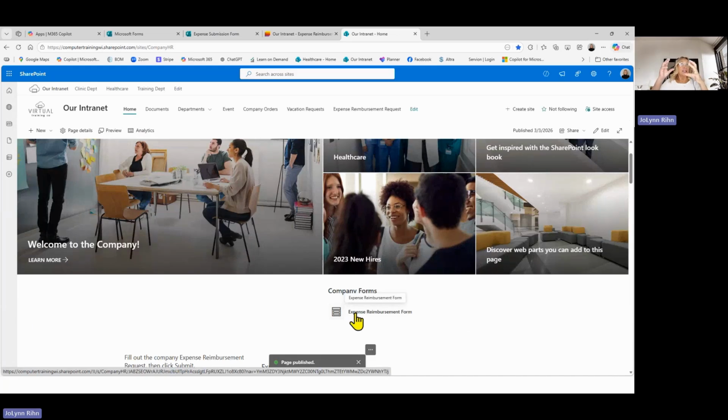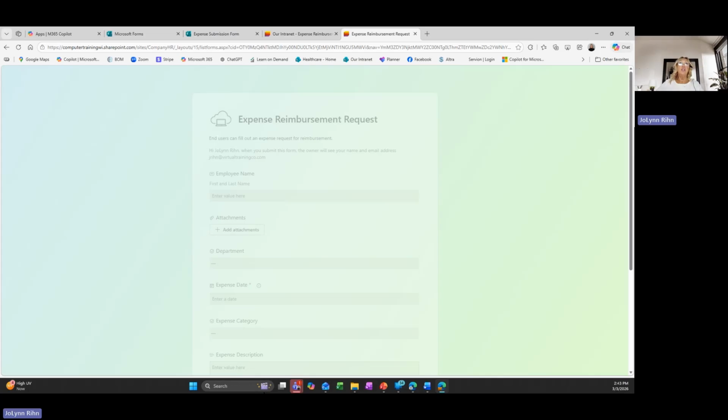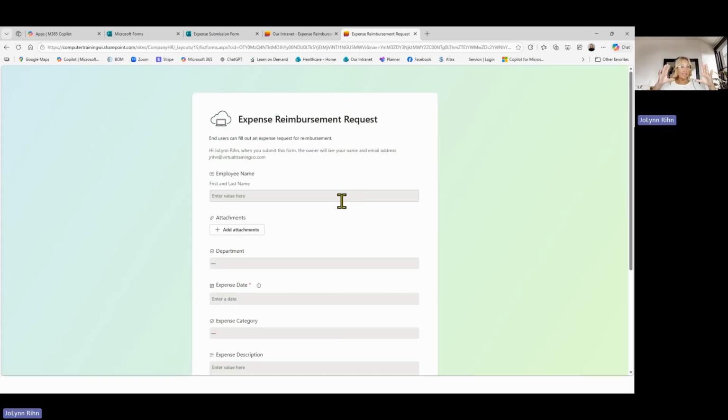someone can come into this list of different company forms. Like if they want to change their W-2s, or submit a time off request, whatever your case might be, you could have them all in these quick links on SharePoint. Then they will click on the form to open up the form. And this is that SharePoint forms list that I showed you. I created it yesterday, but this is like I was showing you how to create.